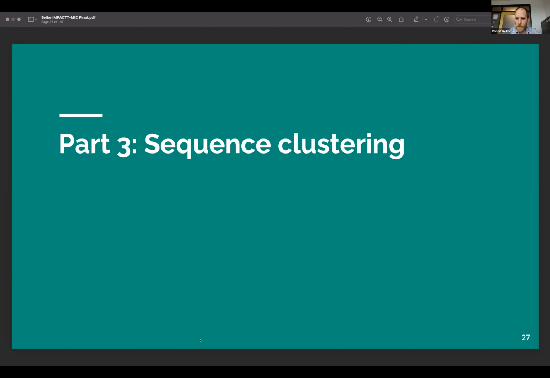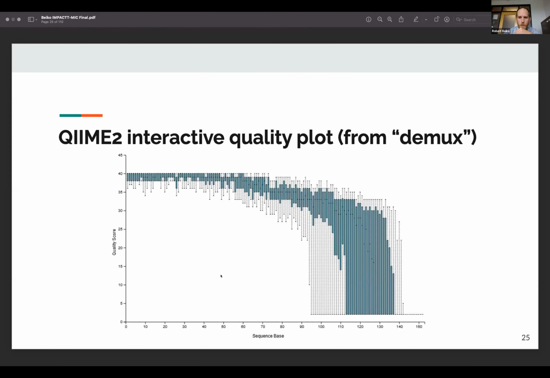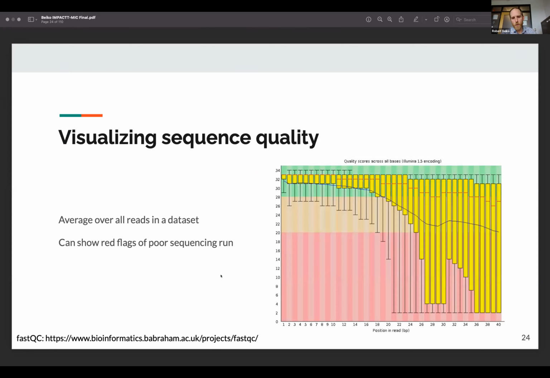I see a question about explaining the quality visualization. I'll touch on that briefly. If you've got the presentation in front of you, I'm looking at slide 24, which is the visualizing sequence quality. This will be a summary over many, many reads, and in this case, you can treat it as if each of those reads is 40 nucleotides in length. So position 1 is the start of the read, position 40 is the end of the read.